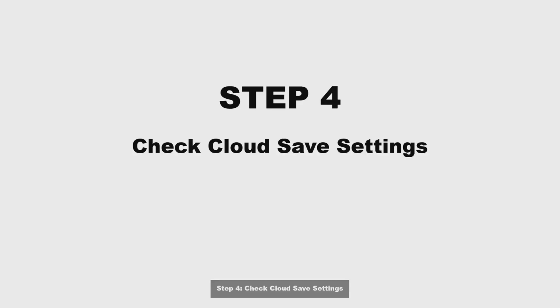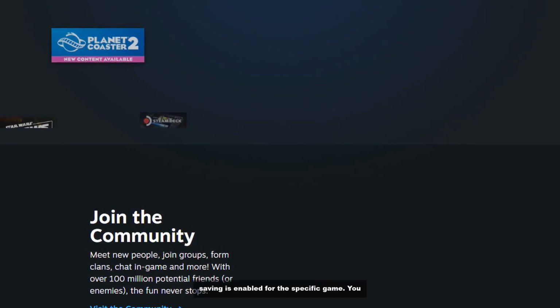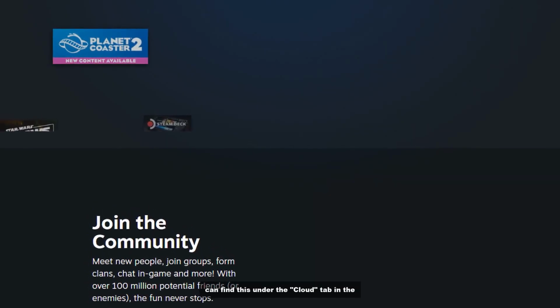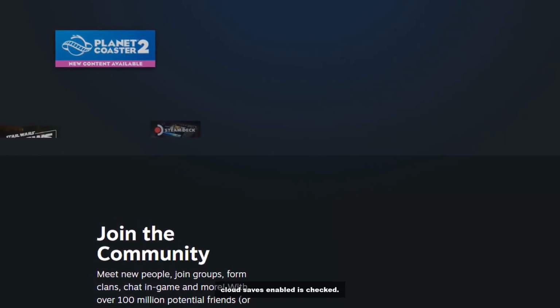Step 4. Check Cloud Save settings. Go to Steam Settings and ensure that cloud saving is enabled for the specific game. You can find this under the Cloud tab in the Settings menu. Make sure the option to keep cloud saves enabled is checked.